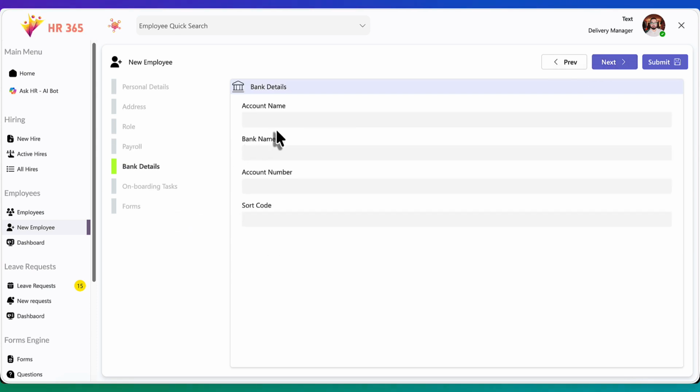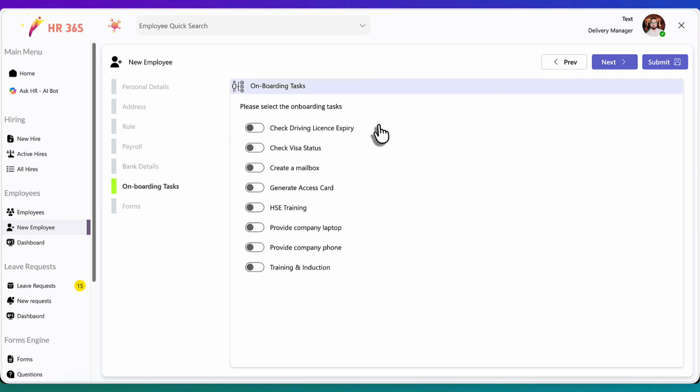Okay, bank details. Account number and sort code. All these fields can be configured. Now, we have the onboarding tasks. The onboarding tasks will be configured from the settings page where you define the tasks and who the relevant team or person is. So, for example, we want to create a mailbox for this employee.